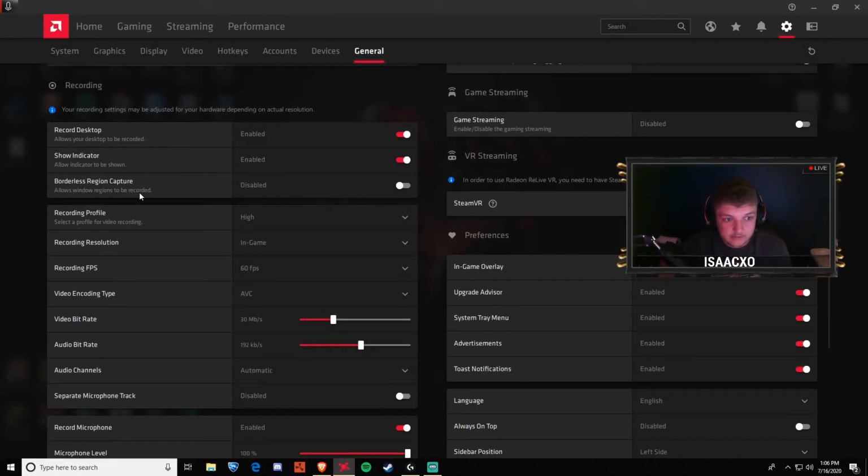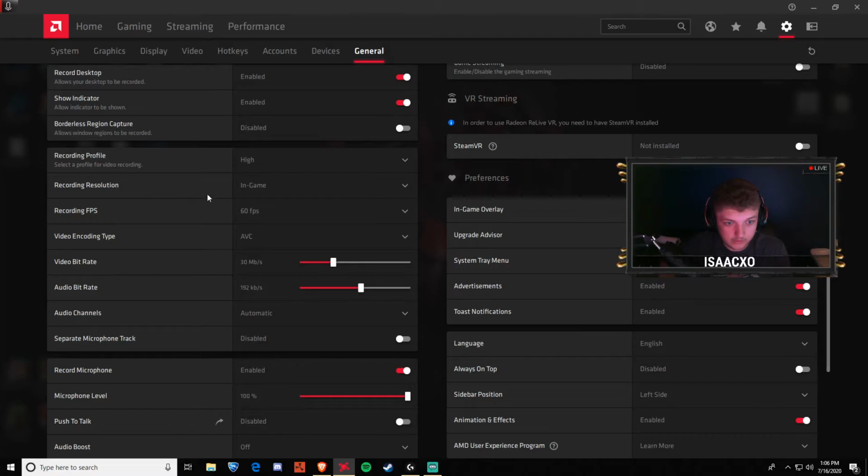Portis region capture, you just have that disabled. Recording profile, set that to high. Recording resolution, in game. Recording FPS, just do that as 60. You don't want it to be 30, because then you're just crippling yourself, because you want to have the best quality if you're going to record. If you're going to record, you just want the best quality. That's just how it's going to have to be.